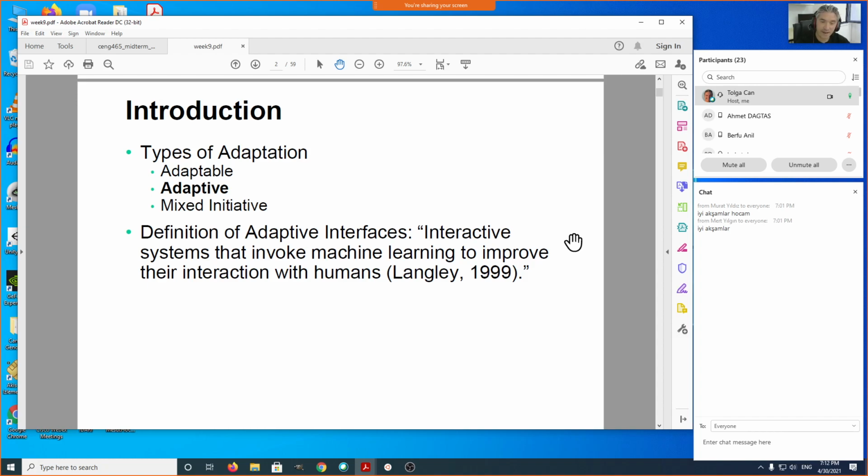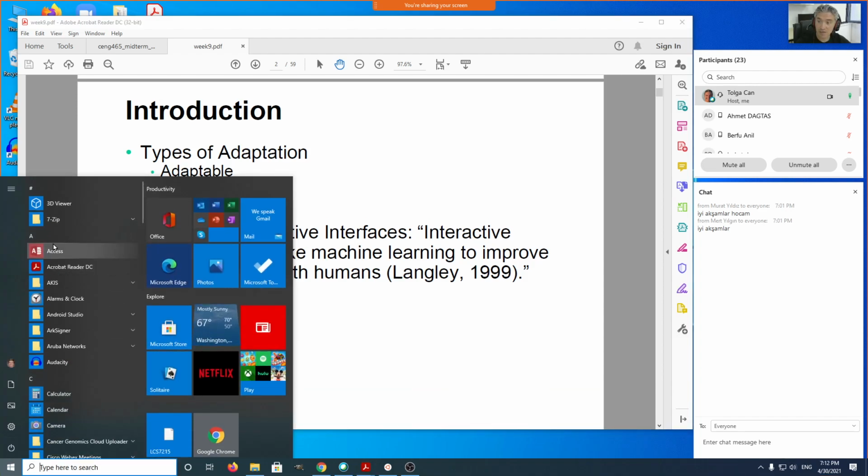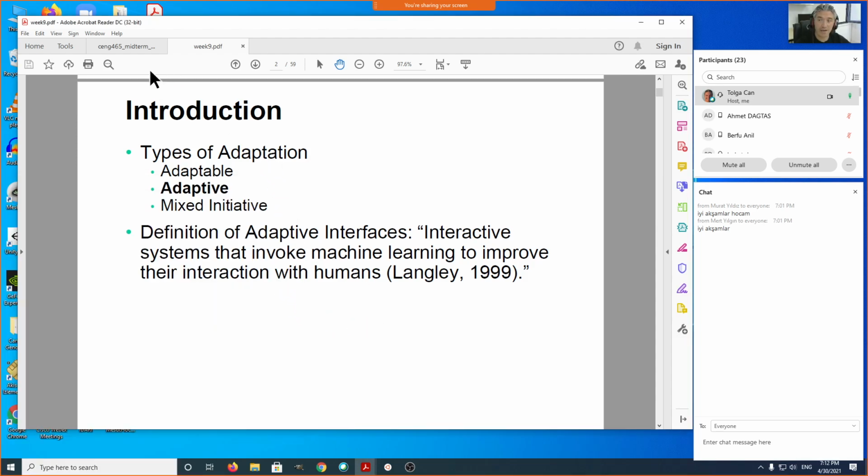Adaptive interfaces, on the other hand, adapt themselves automatically. And the simplest example of adaptive interfaces is this Windows start menu, for example. When you click on this, most frequently accessed applications may appear here in quick access. Or when you have these pull down menus, if one contains a huge list of menu items, when you first click on it, it may show the most frequently used items only.